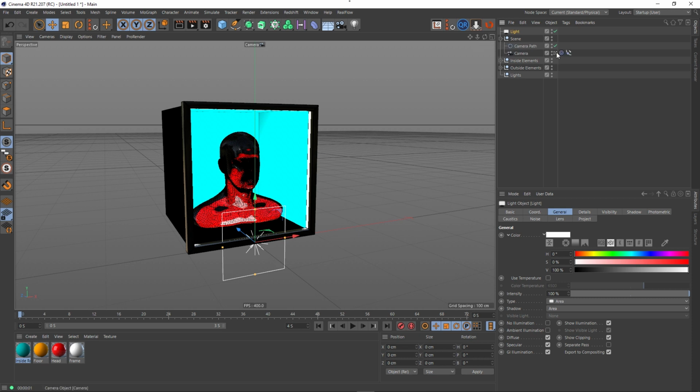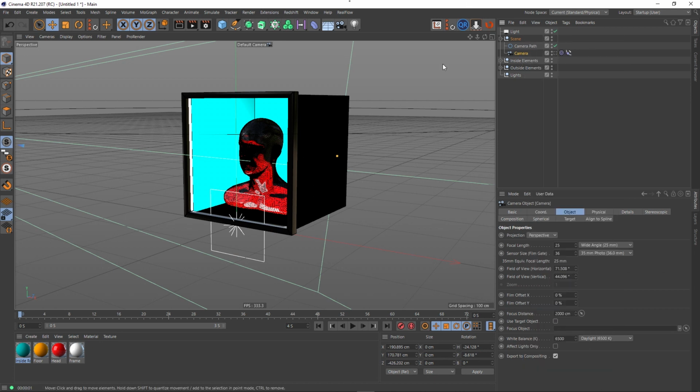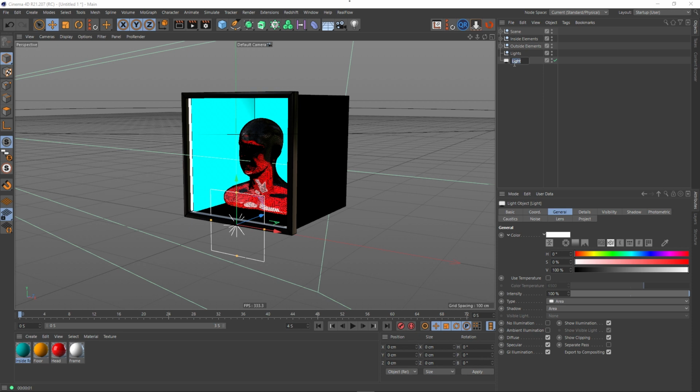I'm also going to come out of our camera as well. In fact, I should lock this camera, although it shouldn't move because it's on a path, so maybe we don't need to worry about that. So this first light then, I'm going to call this top light.